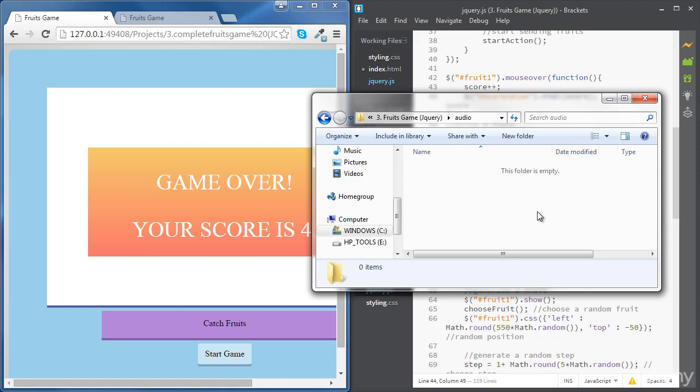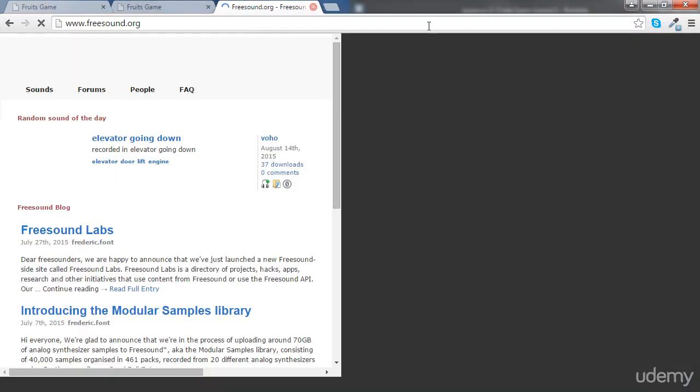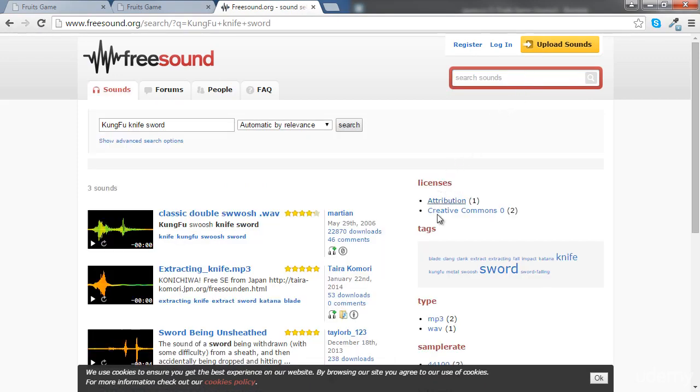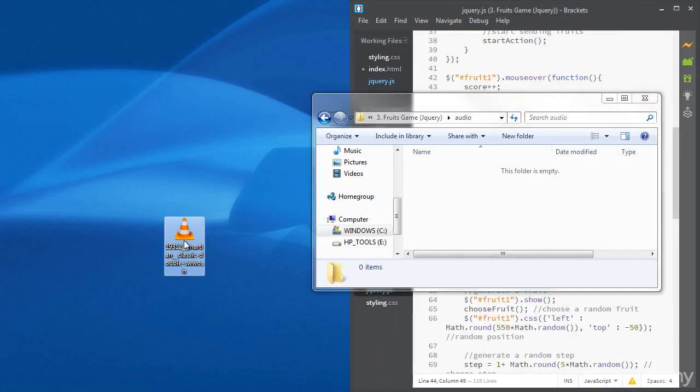There is a good website we can use to download sound effects for free. It's called freesound.org. If you go there and look for Kung Fu Knife Sword, and then click on Creative Commons 0 for licenses, this will show up only the files we can download for free without having to give any attribution. So I'm going to go for the first file. If you can just download that on your computer.